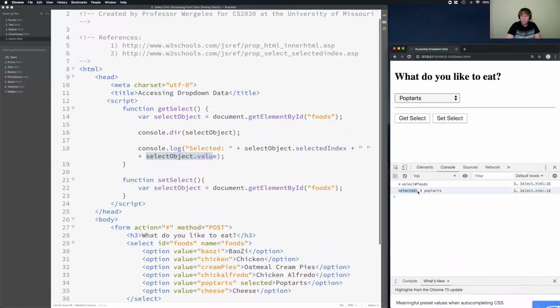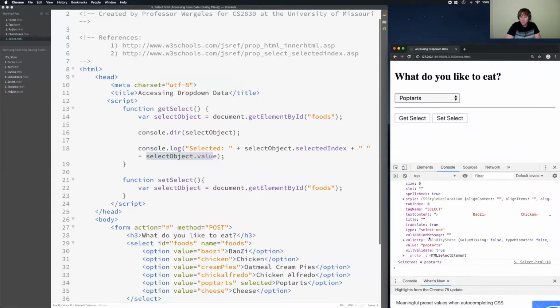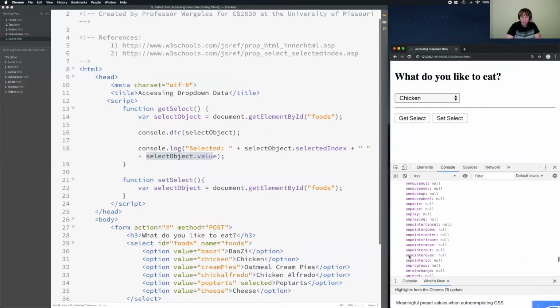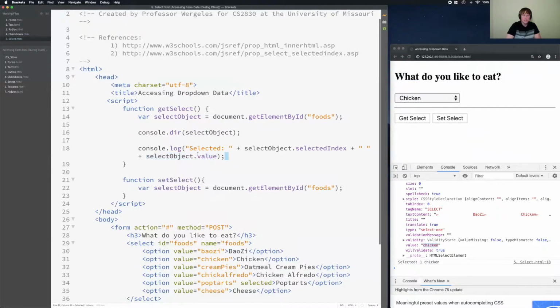You'll see number 4 is selected, and I print out the value. So let's open up the object and let's see what the value is. So here value is Pop-Tarts. If I switch over to chicken, get select, open up the other object, scroll down to value, you'll see value is chicken. So whatever I select, I have the selected index plus the selected value, okay, which is going to help me grab that object.